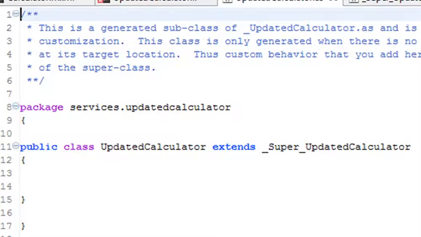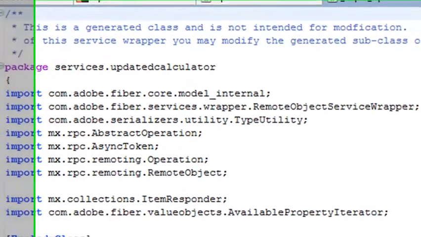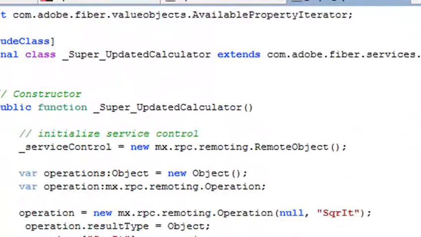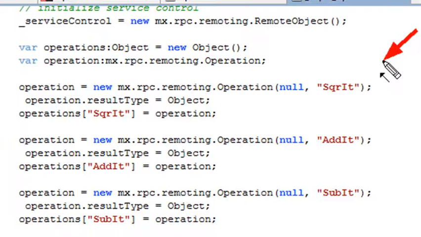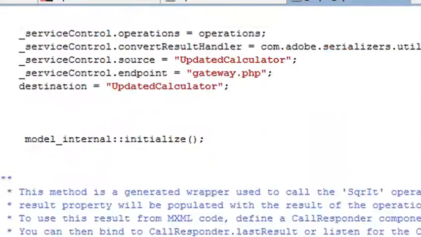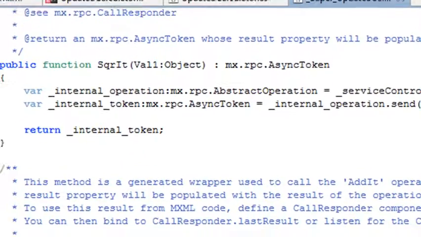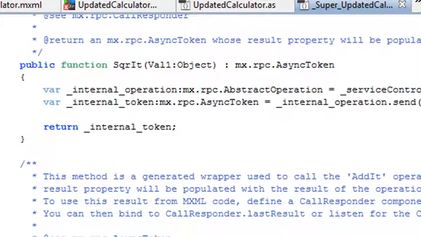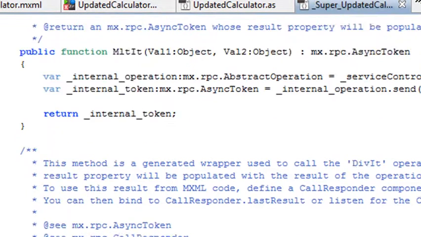It's the super updated calculator class that has all the code in it. So let's click on that. And if you scroll down there, you start to recognize some of these methods that we created: square root, addition, subtraction, multiplication, and division. So all the code that we need here to talk to the server is here. And you actually have these token methods right here, which are very important since they're going to pass and return tokens from the server. So you have one for each one of the methods that you saw generated by the data wizard. So all this code is generated for you automatically.